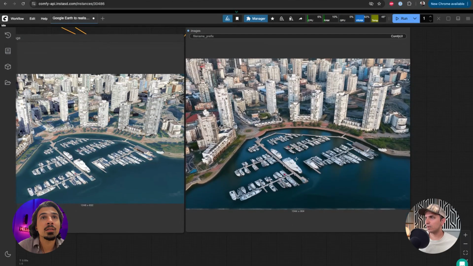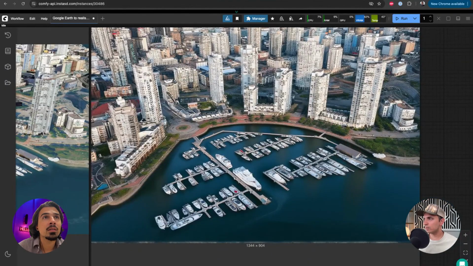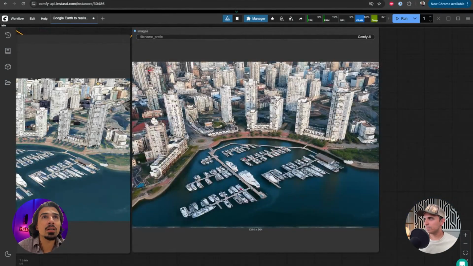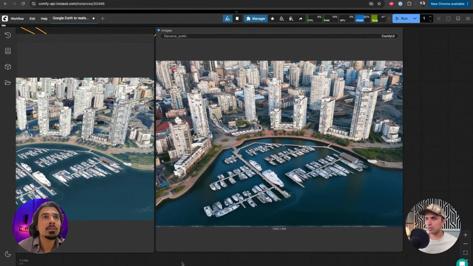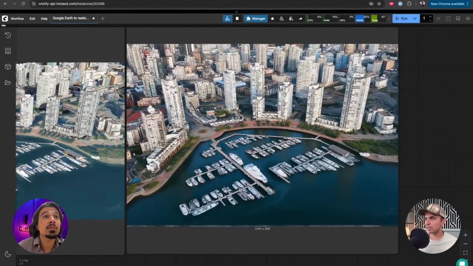So this is with the LoRA added. Looks a lot more realistic. Not all the boats are great. There's still some of them that are flat. But actually, the color is much more realistic. The color is much better than it was, and the textures on the buildings are a lot better as well.